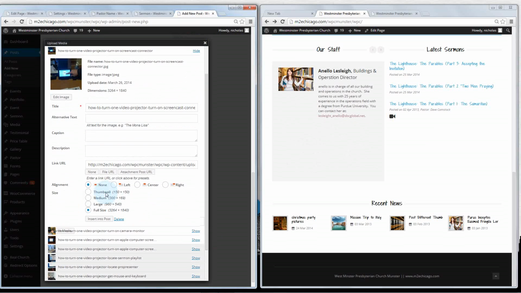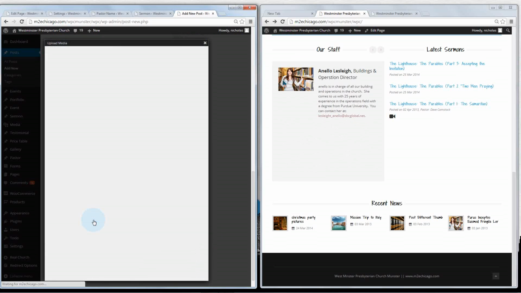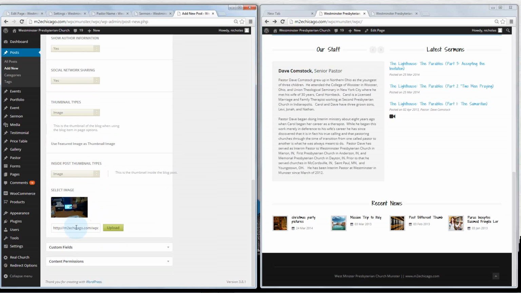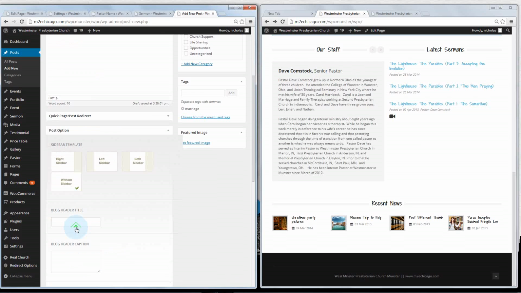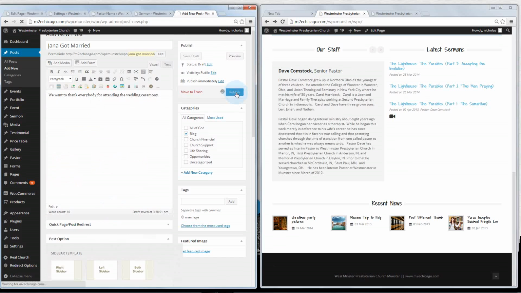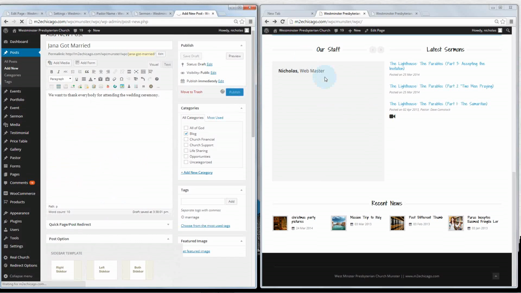Once we've done that, we can click publish. And just as we did with our staff page and we can do with our sermons, as long as we've selected the correct category, that information is going to show up on the page. Let's take a look at that. And there we go. Let's click on Jana Got Married. And look at where our image is.